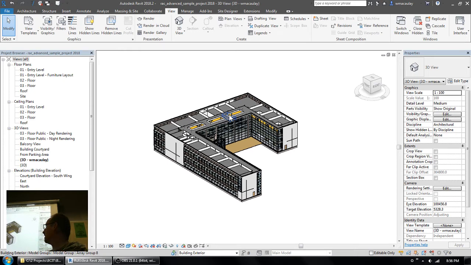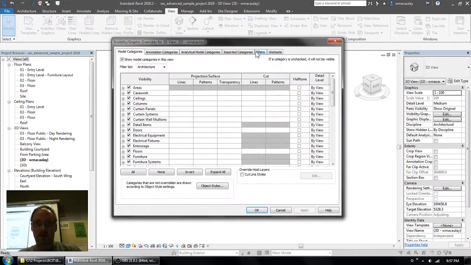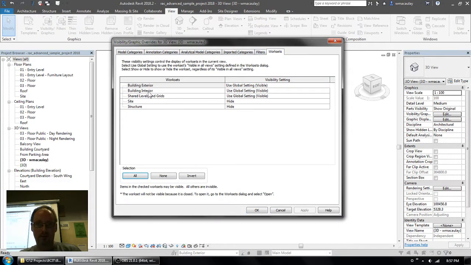Now you can see something in there that's pretty clearly an interior thing. It's the straight ceilings. So you folks can see the ceilings in the view. So what I'm going to do, I'm going to go to my work sets. I'm going to take my building interior work set and I'm going to hide it as well.